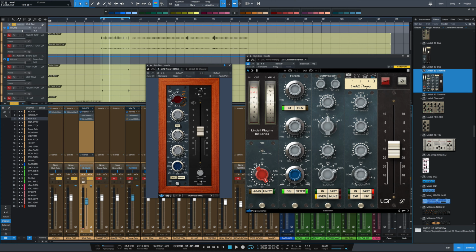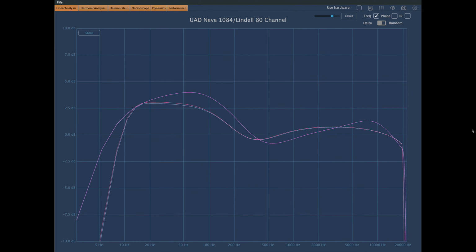I couldn't use the exact same settings on both because the Lindell does have a little bit different reaction from the preamp section than the UAD, but they're in the same ballpark. If I jump over to the analyzer here, you see why you might hear some differences between the two. This is the exact same boost on the exact same frequency, 60 Hertz, from both plugins. I'm matching settings between the UAD and the Lindell. First, you see the UAD, which is the pink line right here. And then you see the Lindell right here.